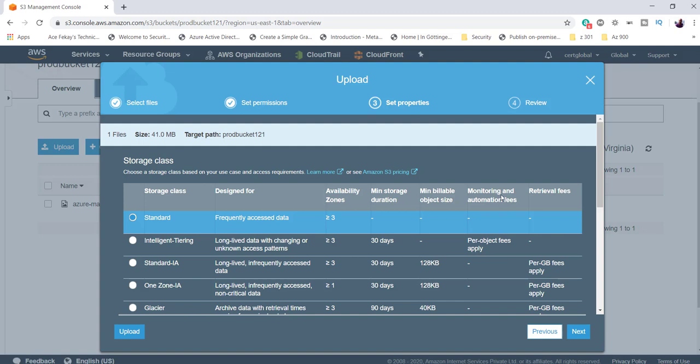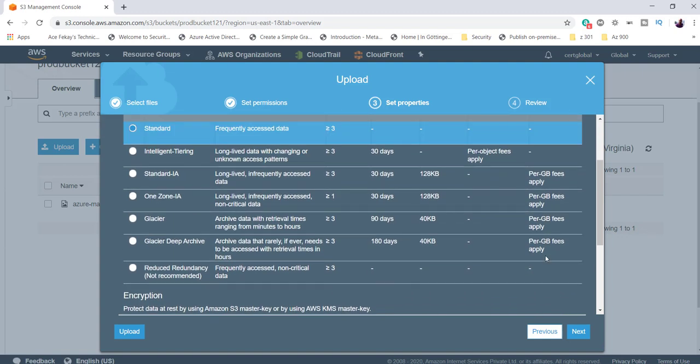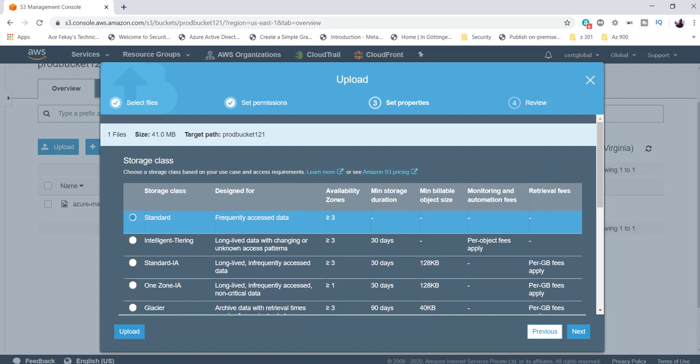You got two more columns here which have been lately added, where you got monitoring and automation fees, and the only storage class where you will have the fees applicable will be per object in the intelligent tier, right? And then finally the retrieval fees. There is a cost of retrieval as well, and the highest retrieval fees is in Glacier and Glacier Deep Archive. We'll talk about those, but then starting with the first one.